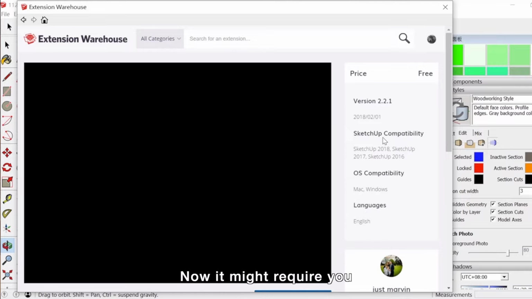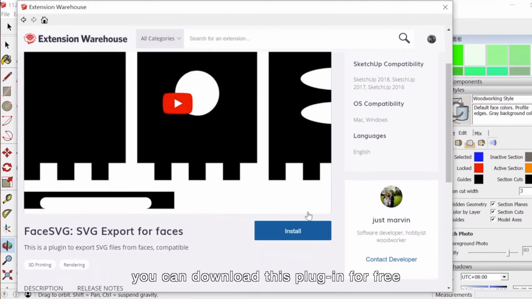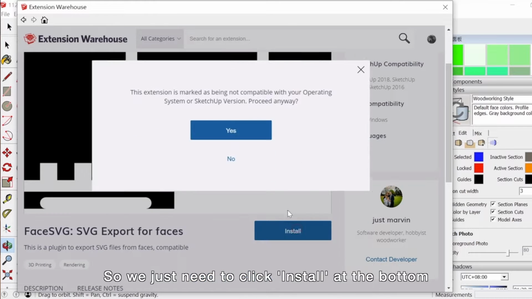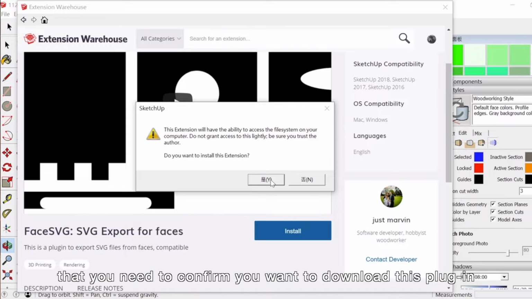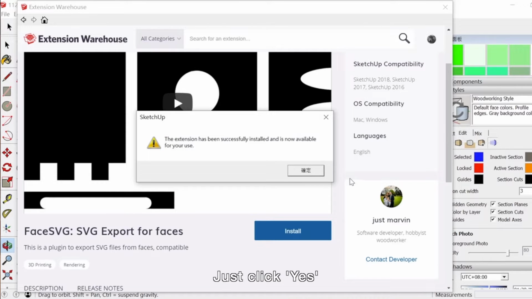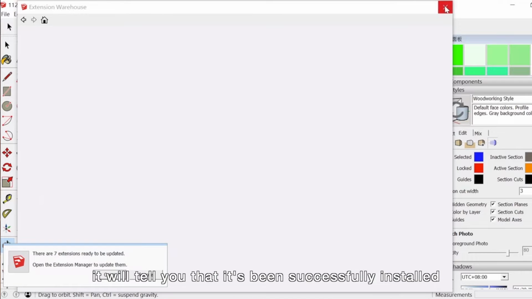Now, it might require you to log in at this point. You can just enter your account. A Google account is also okay. Or you can create an account at Trimble. Trimble is the company that owns SketchUp. Then if you log in, you can download this plugin for free. So we just need to click Install at the bottom. Then it will tell you that you need to confirm you want to download this plugin. Just click Yes. After it's finished, it will tell you that it's been successfully installed.